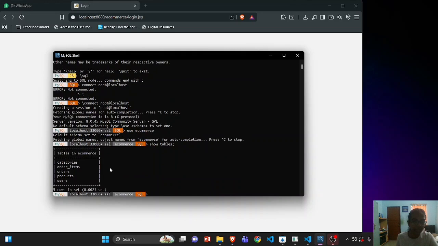This is my current database. It has categories table, order items table, orders, products, and users. The orders table shows the orders of a particular user, and the order items stores the items of that particular order for that user.